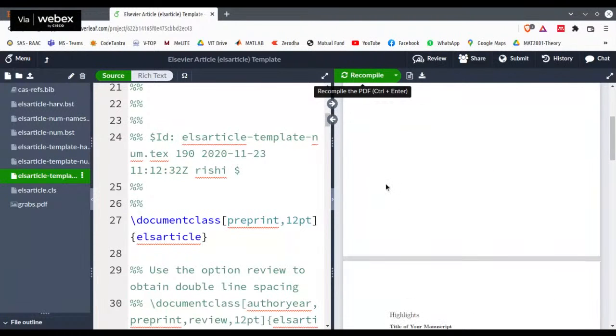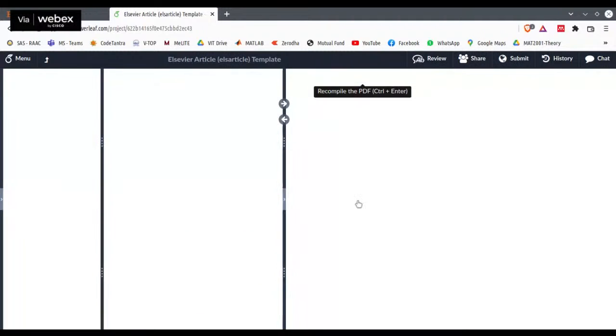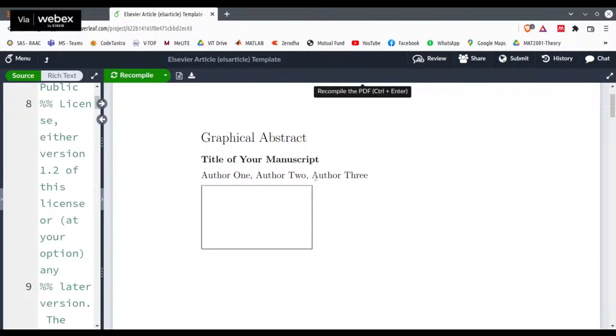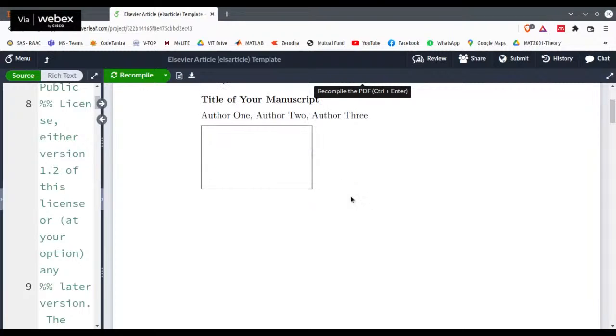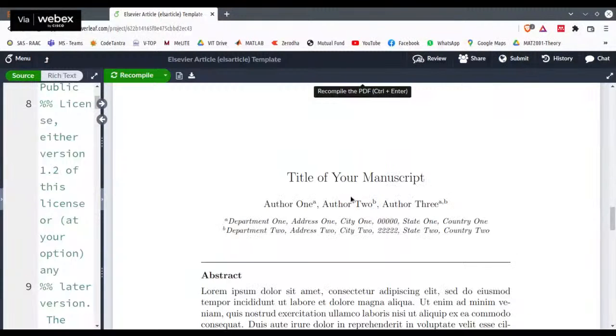Here it is, actually their template. Okay, so what their template says is, let me show the template here. First you will have a graphical abstract, title of your manuscript, author 1, 2. If you have any graphical abstract of your journal paper, you can supply it here. The next page is the highlights. This will help the reviewer quickly see the main highlights of your paper.